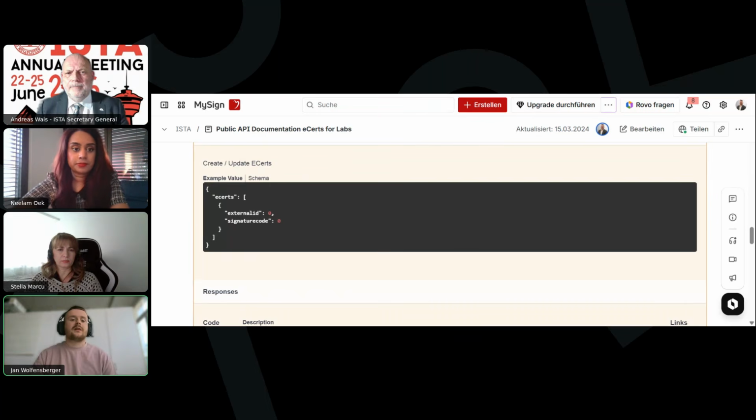Okay, now to the configuration. The eCertificates that have been signed are automatically sent by email to the responsible person at the laboratory. The eCertificates are sent either as a PDF or as a zip file. The email address is stored and maintained centrally for each laboratory, ensuring that all certificates are delivered consistently.